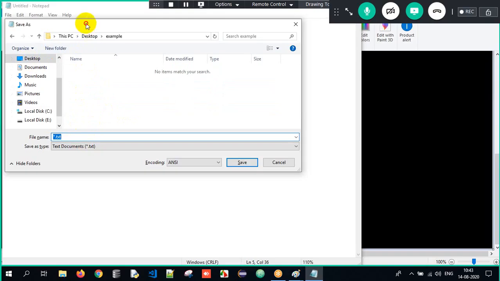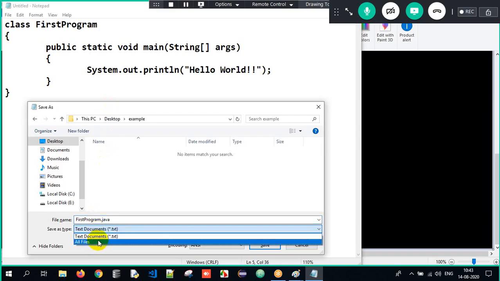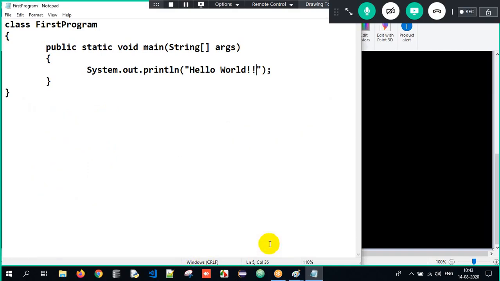I should save the file. So what is the rule? Class name and file name should be same. So the class name is first program. My file name will also be first program. And the extension of all Java programs is .java. And in Save as, you have to select All Files. If you don't select All Files, it will automatically consider it a text file. So you have to select All Files. Done. You are done developing your first Java program and you have saved it.